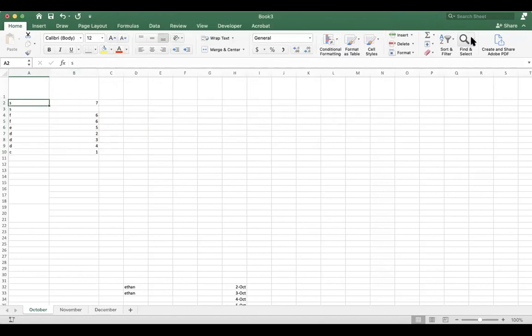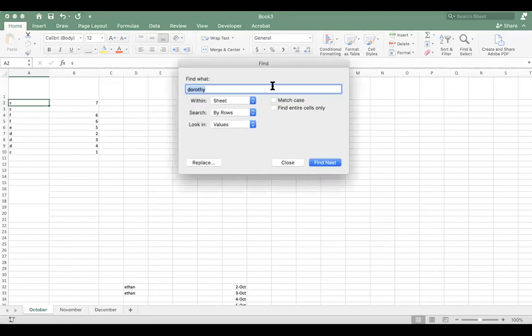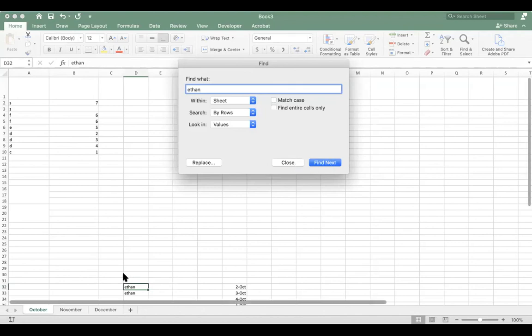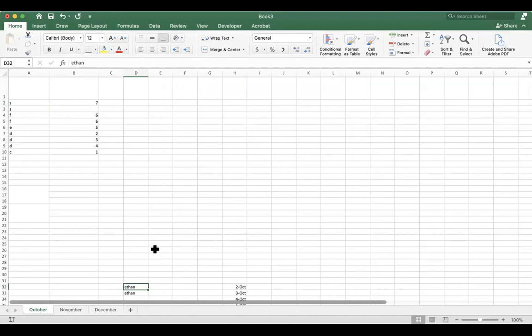You can also do find and select. So this is another thing you can use. If you click this, I can search this and it will show me where it's showing up. So now it's highlighting down here because it's showing that I wrote it there. So you can also just search for it within the document.